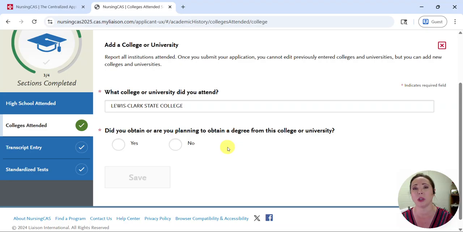This is helpful, especially if you're coming from another school and maybe right now you don't have a degree, but you're planning on the end of this term having something, then you would say, yes, I'm planning on it. Or if you already have, then you would say yes. If you're planning to leave your current school and the hope is to come to LC and finish, then no, you're not planning to obtain a degree from that school. We really just want to know, are you going to have this before you come here?